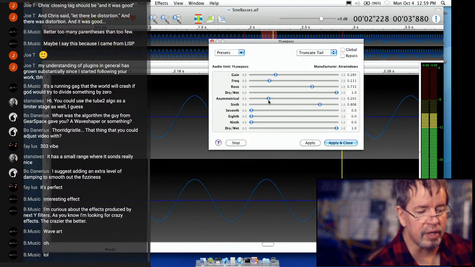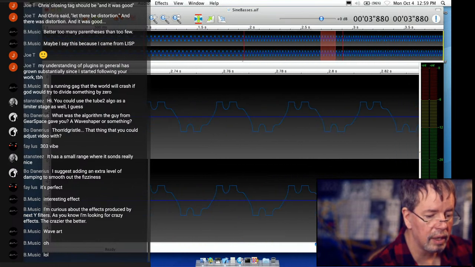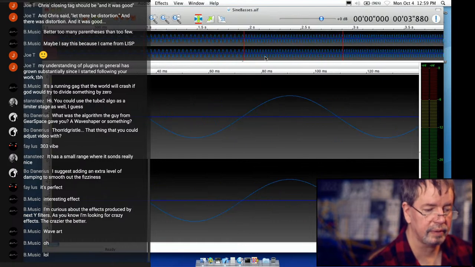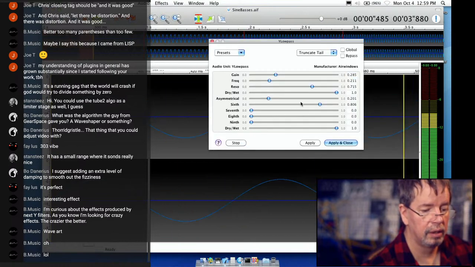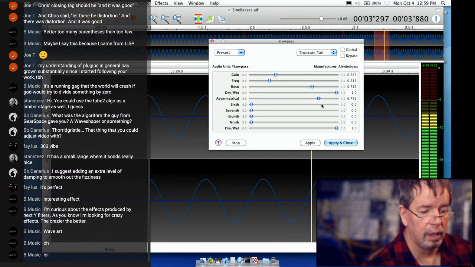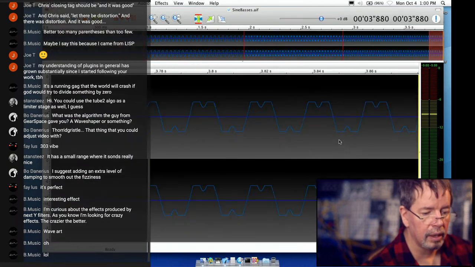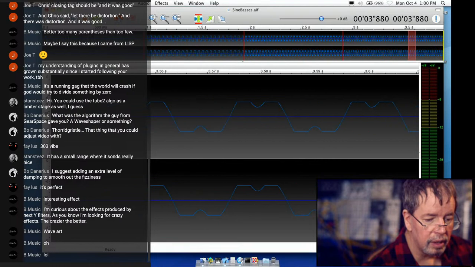I hear a node here where there's less happening. I think that's just it reaching a fairly clean state. What about other settings? Make it mellow out a lot here. It's basically just kind of squared off. It's not as edgy.